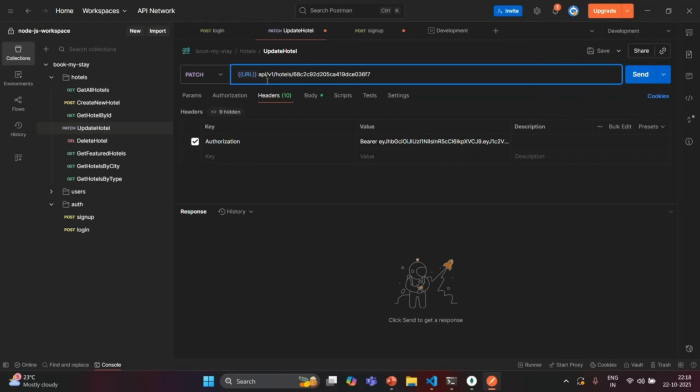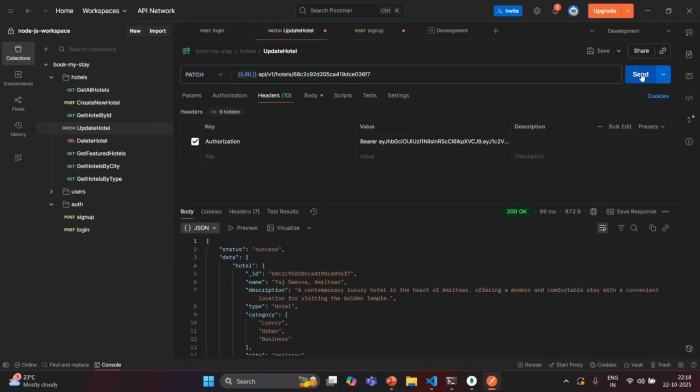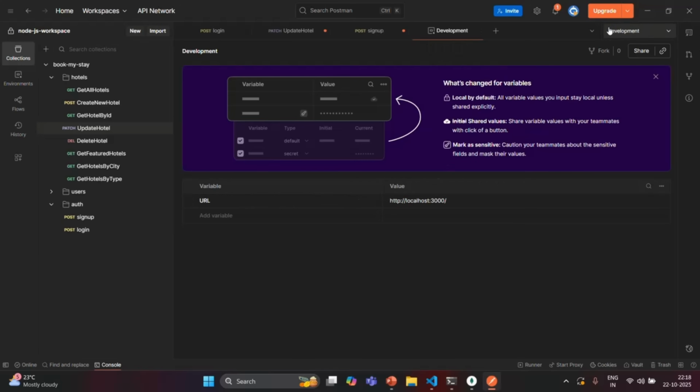And now just to test that this is working, if I send the request, let's see what happens. So here you see we are receiving this 200 OK response. So in this way, we have created an environment variable for the development environment. In the same way, if we want, we can have multiple environment variables for this development environment.